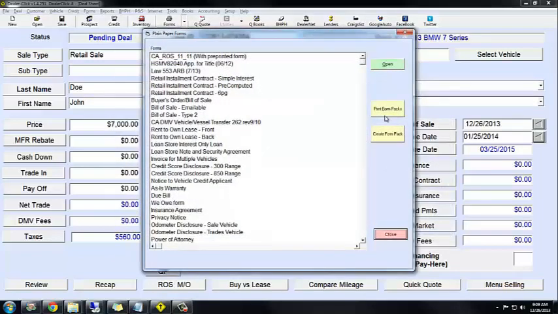These are also a mixture of state-specific and generic forms. The cool thing about these forms is you can create form packs. Let's say you have a few different types of deals, and for each different deal type, you have a specific set of forms that you want to print for that deal type.